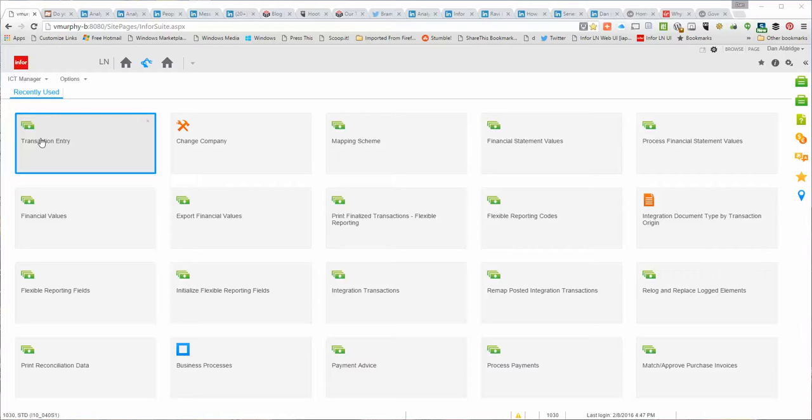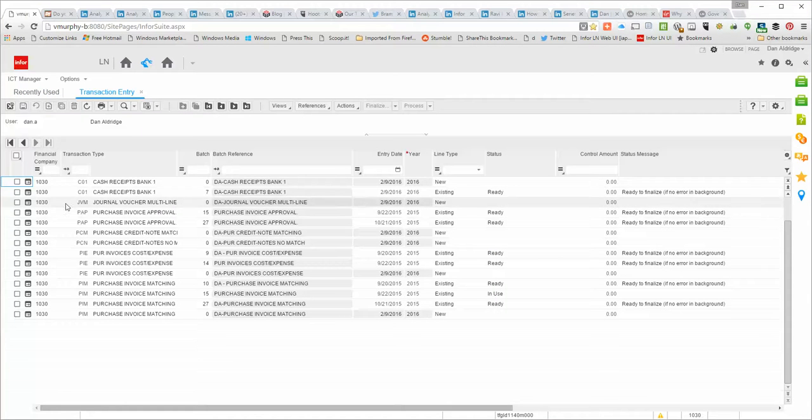Today we will be processing a cash receipt against a single sales invoice, and we'll be creating a new batch to do that. So we need to go to the transaction entry session, which I can access here in my recently used sessions by clicking once.